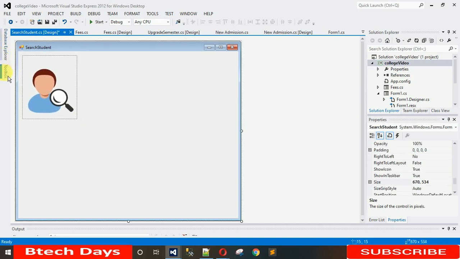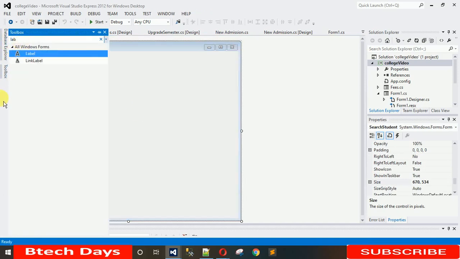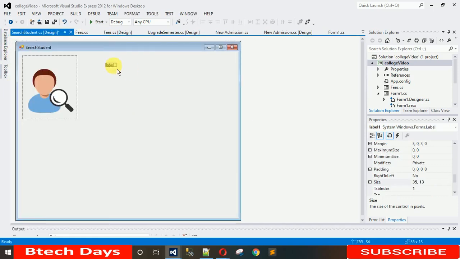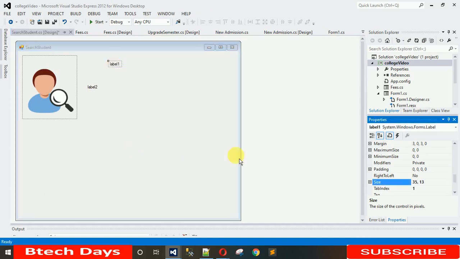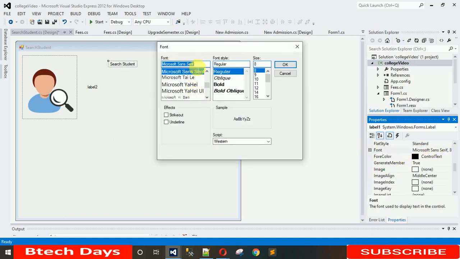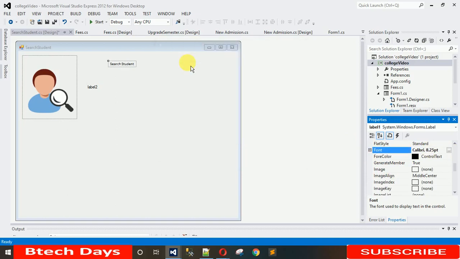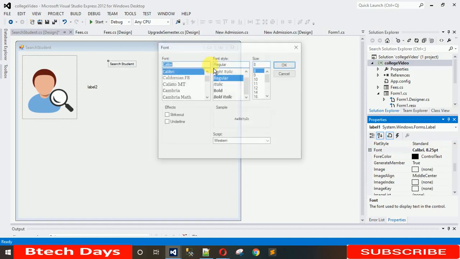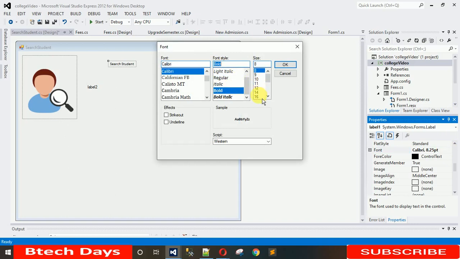After that, we need labels. Drag and drop the labels. I need two labels, so just copy and paste one more. Change this name to Search Student. I need to increase the size of this label, so go to Font and click on the three dots, and here I will write Calibri. Sorry, you don't have to hit enter; you just have to click on Bold and 14.